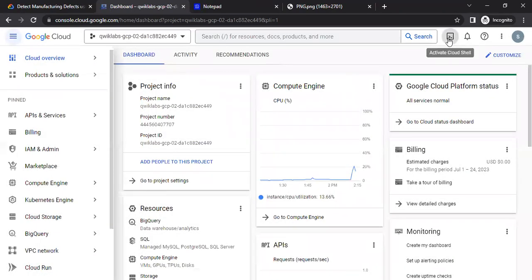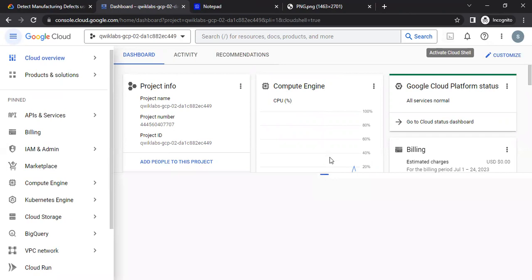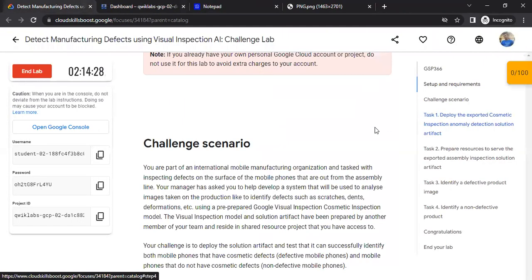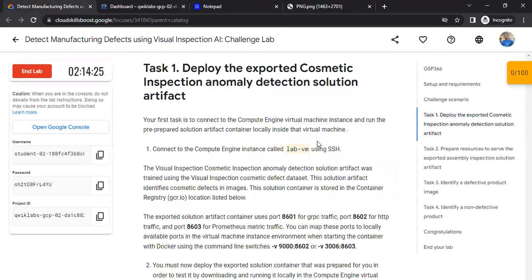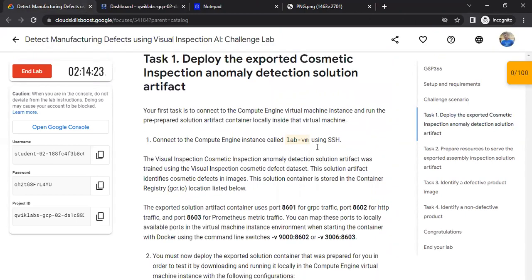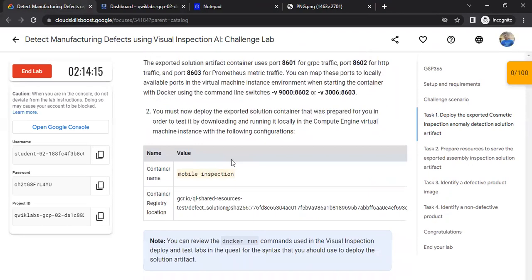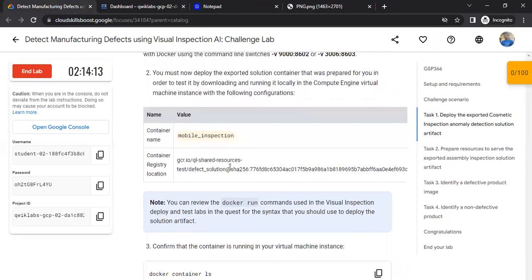Okay, activate Cloud Shell and let's move to task number 1. Here we have to deploy the solution artifact. To complete this task, we have to connect to the Compute Engine instance called lab VM. Then we have to pull this image from the container registry and run it.